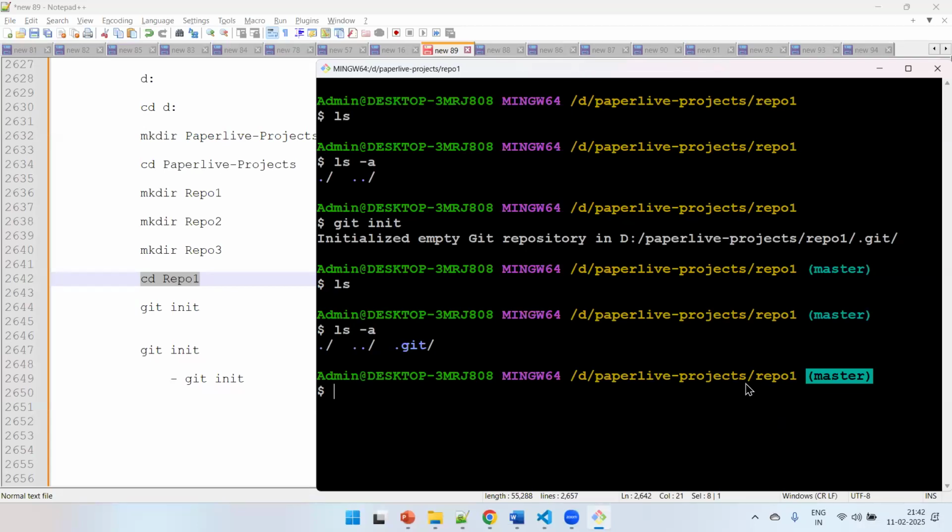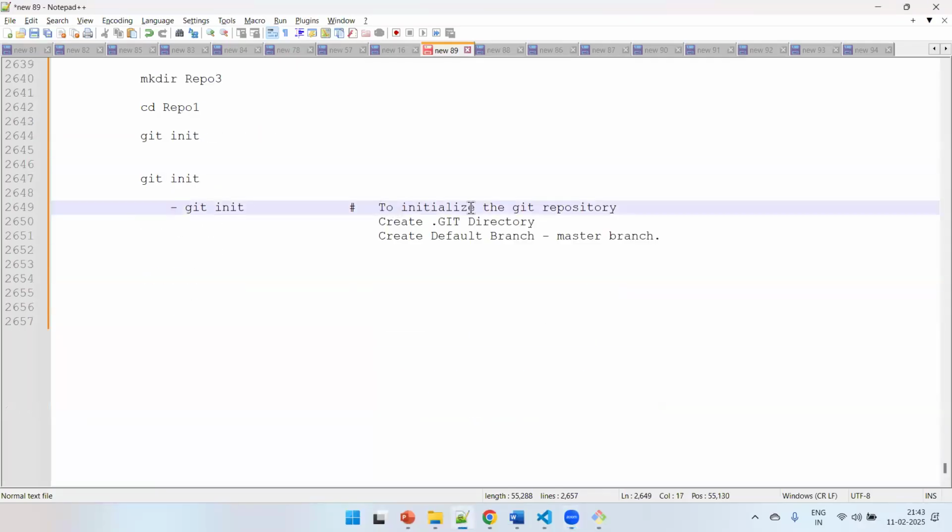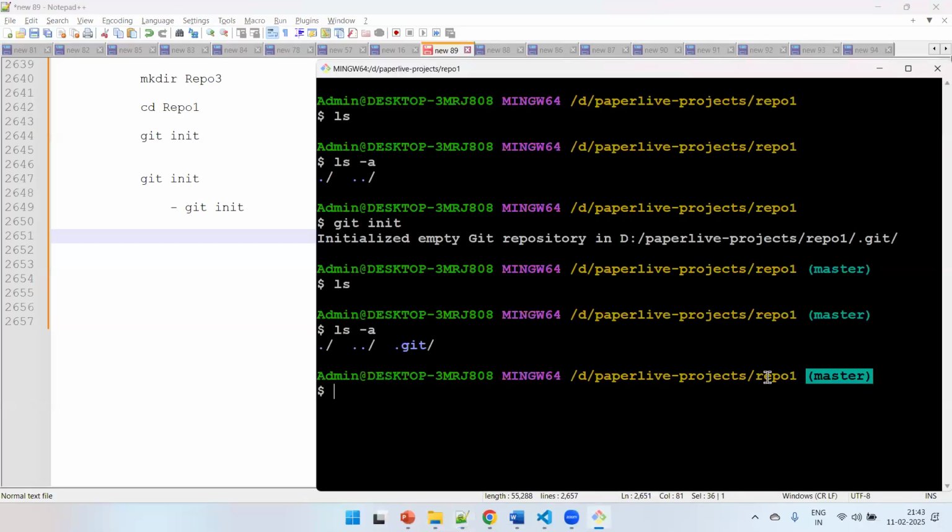So that is what git init means. When I say git init, it is used to initialize the empty git repository. It creates the .git directory as well as the default branch called master branch. All your distributed version control system is based upon branching techniques. If you initialize any repository, it will have a default branch called master or main. Master is considered the default branch for any distributed version control system. Some version control systems have main as the default branch name, but the concept is the same.